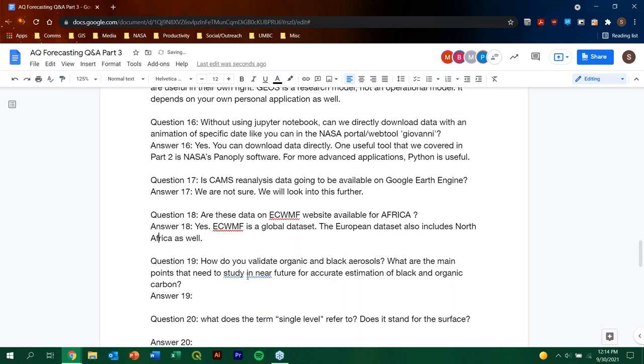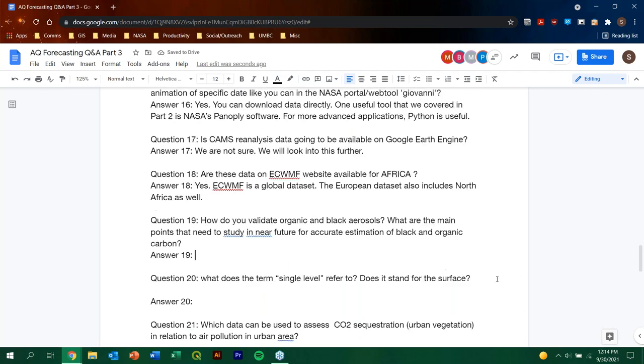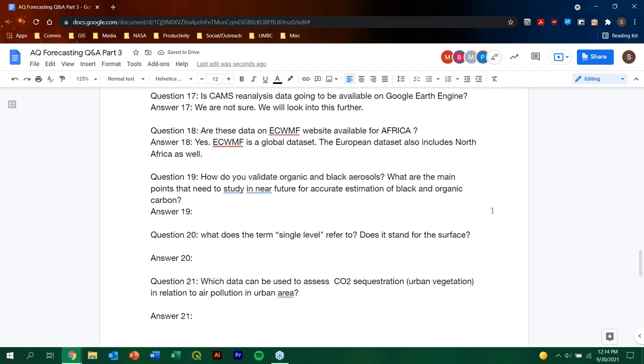Okay, so question 19, how do you validate organic and black carbon aerosols? What are the main points that need to be studied in the near future for accurate estimation of black carbon and organic carbon? Some element of this is done in our validation reports, although not so extensively, just because the validation data is not always available in near real time.